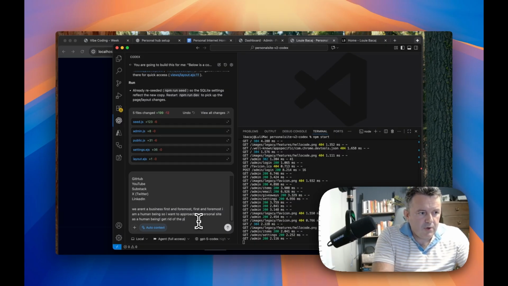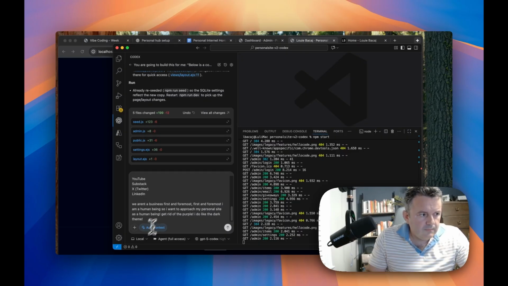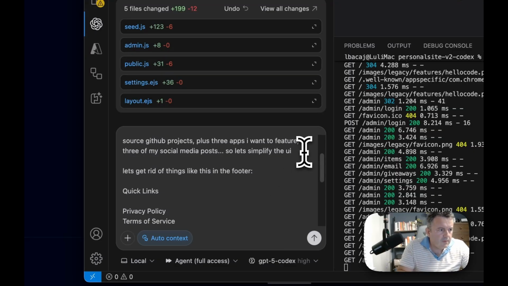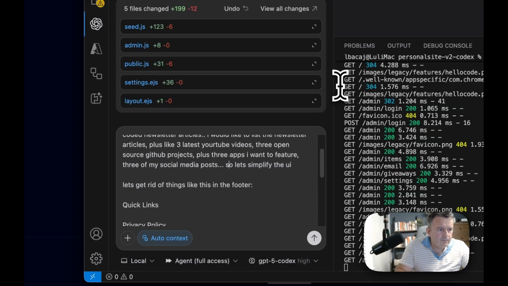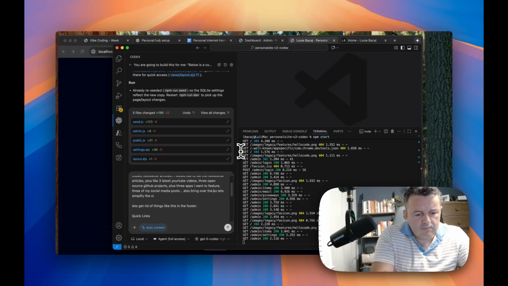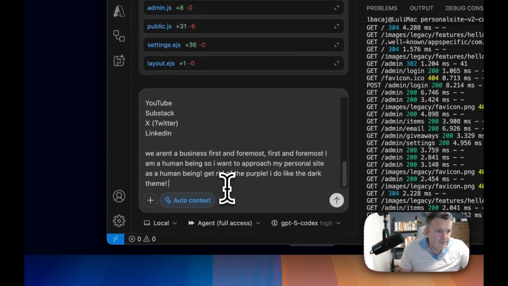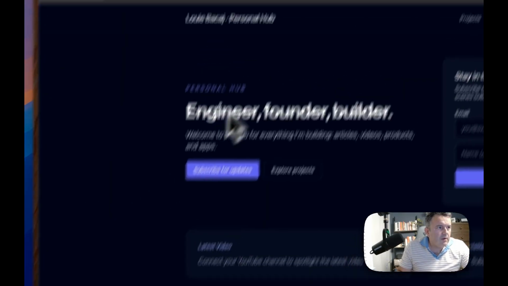Get rid of the purple. I do like the dark theme. That's also open source partner. So podcasts and newsletters and so on. I want that the way it is on here too. Okay, so let's simplify the UI. We aren't a business. First and foremost, we're human beings. So I want to approach it that way. Get rid of personal hub.